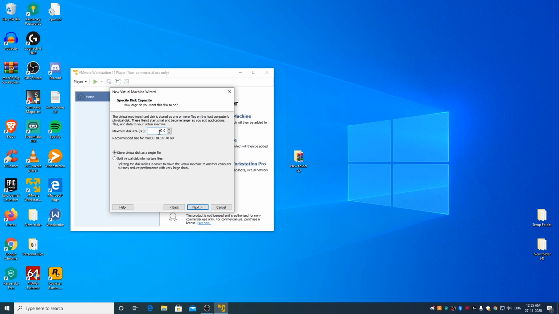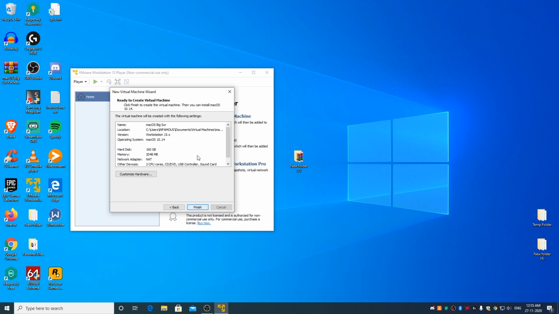Change the maximum disk size to 160 GB or more depending on the free space of your solid state drive or hard disk drive or as per your requirement. Don't worry, even if you allot 160 GB, the 160 GB space won't get preoccupied. Click on Next. Click on Customize Hardware.